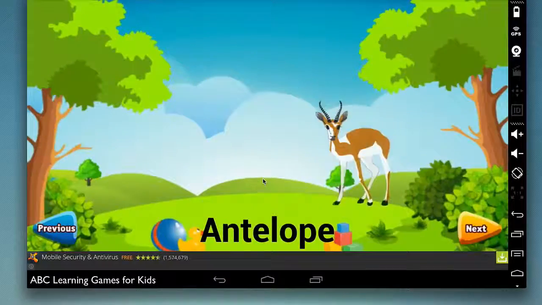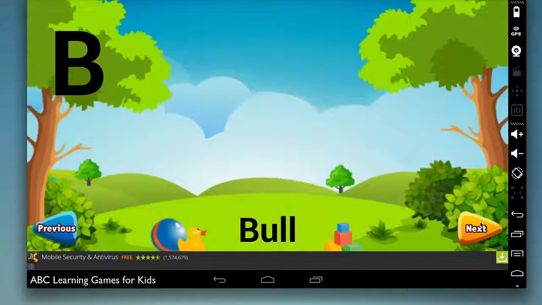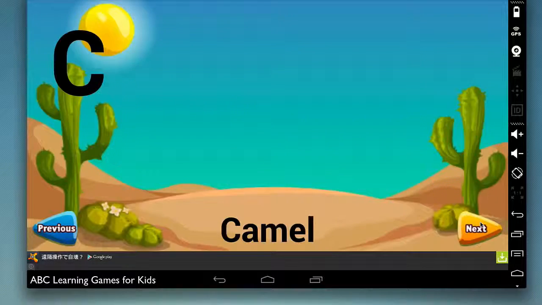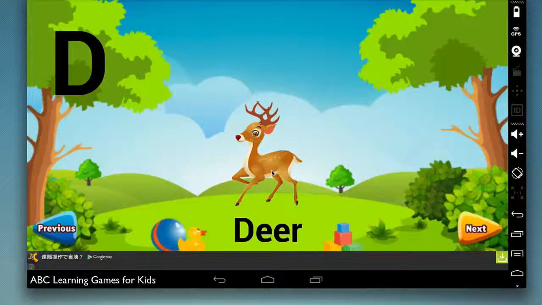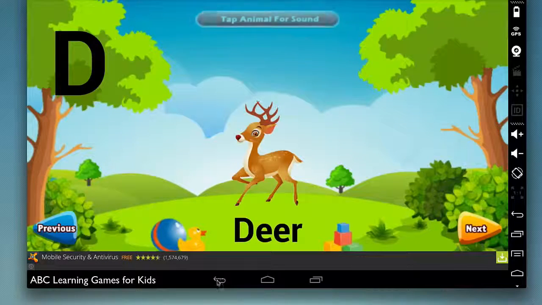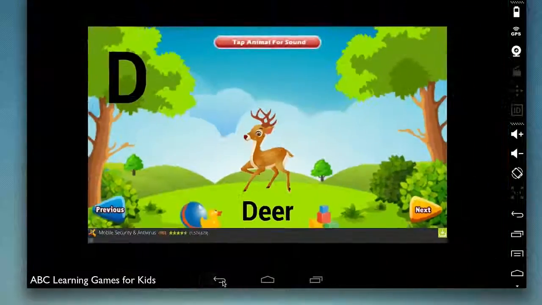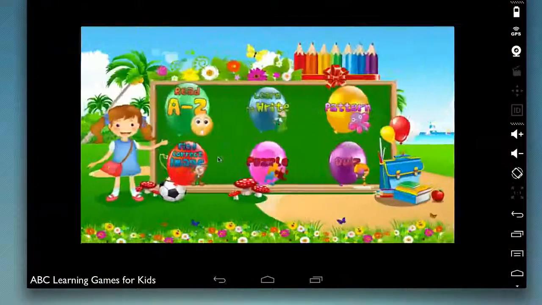Animals is a really fun one as well, because this has animals and their own really fun animations here. So antelope, bull, C for camel, D for deer. And what's cool about this, if you click on the animal, you just tap on them there, you hear the sound from the deer. And you can do this as well. So it's a great way to associate animals with the letters and words as well. All right, so that is the first one, reading A through Z.